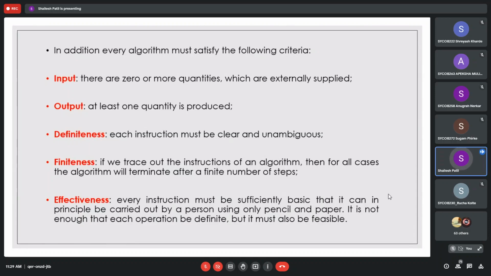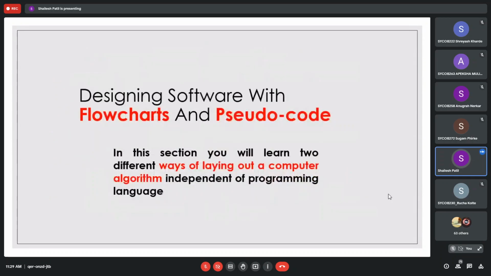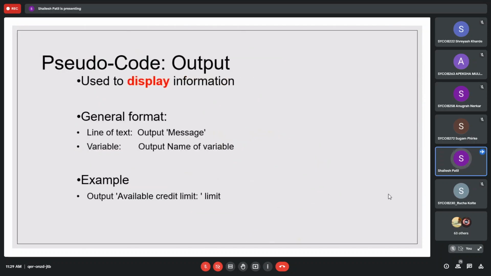Finiteness: your program should terminate in a finite number of steps. And effectiveness: every statement must be sufficiently basic, so that it should be effective and anyone can carry out that particular instruction in a program. So that we have seen. Then the two main designing tools for your software, that is flowchart and pseudocode. So that we have gone through.